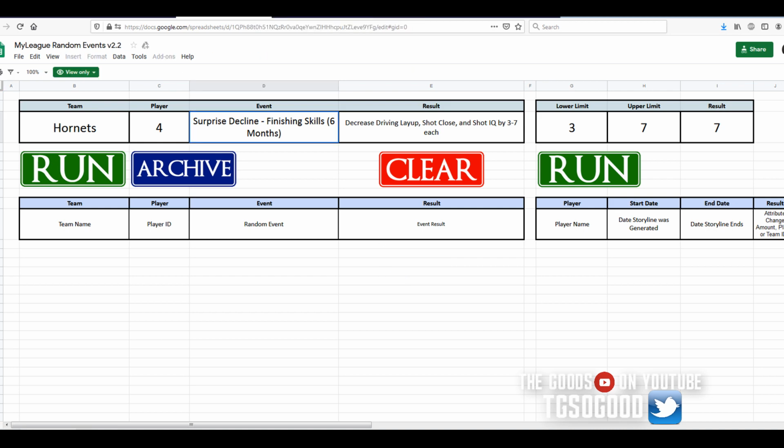That way, if you are controlling all 30 teams, or even if you're not controlling all 30, you should still be able to get some storylines for your My Career.